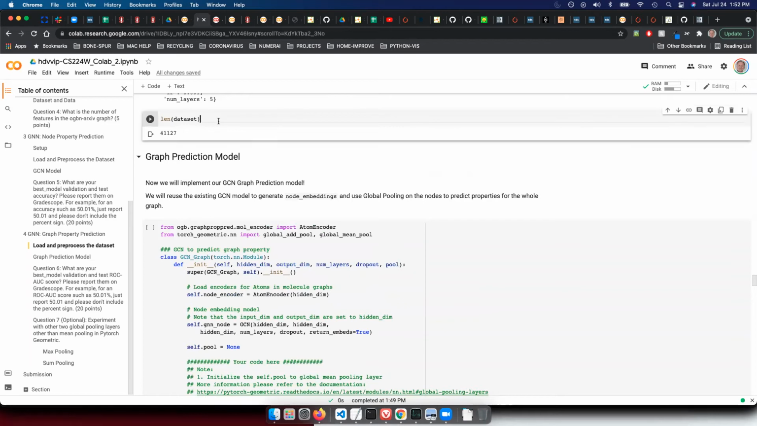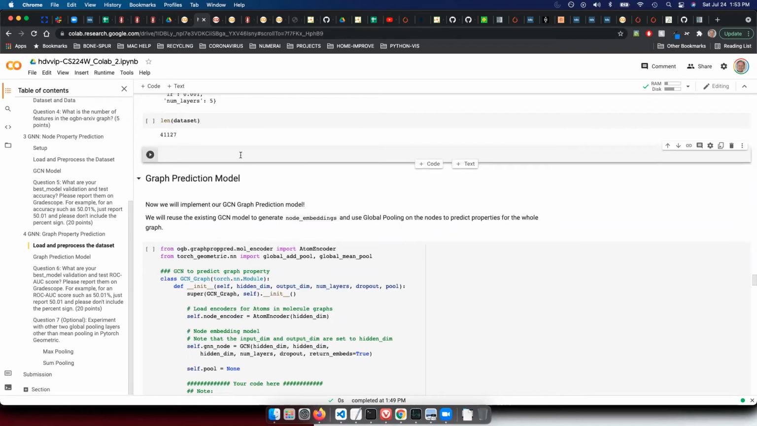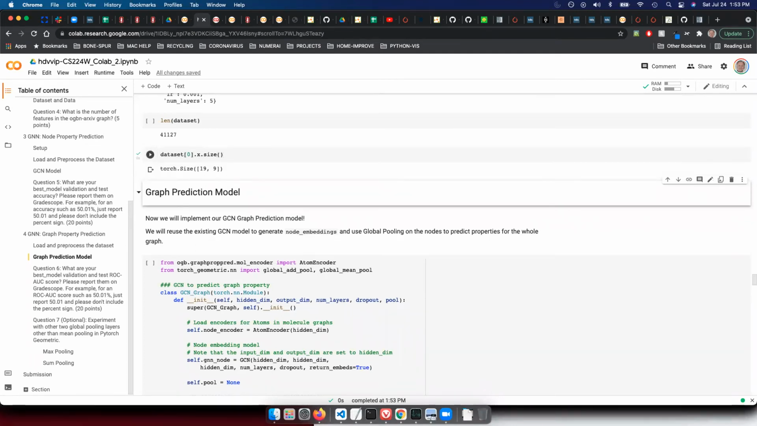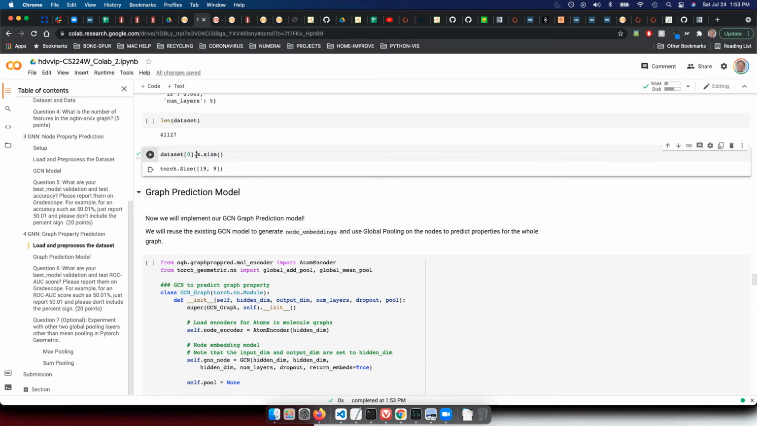Okay, let's see. Dataset 0. What did it say? X is 19 by 9. Edge index is 2 by 40. I think they have 19 nodes in the graph. I'm not sure how to get the number of nodes. So for graph 0, num nodes, there are 19 nodes. That's the whole dataset having num nodes. Yeah, num nodes tells you how many nodes, and you saw the X features.